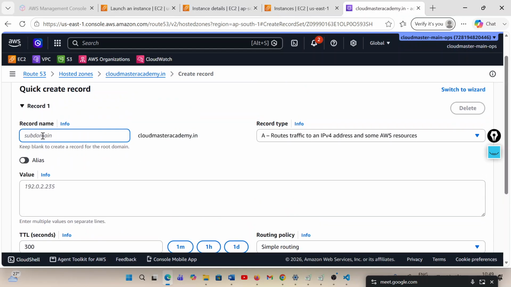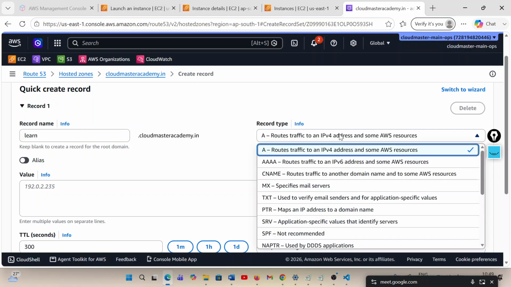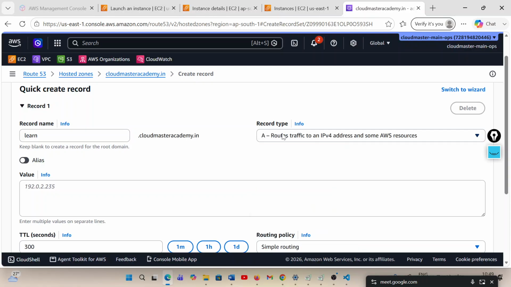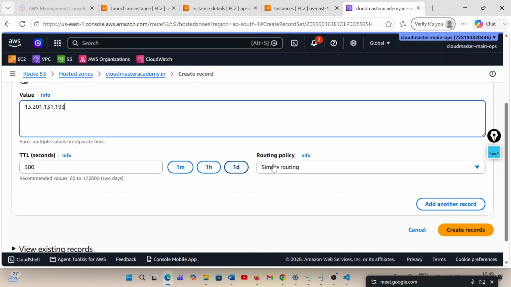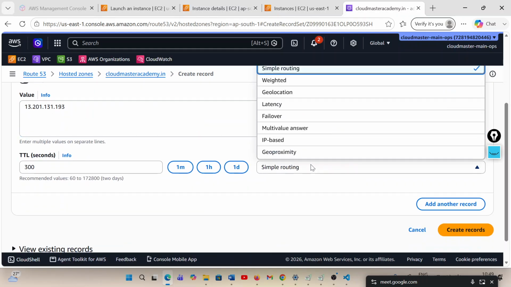Here I am saying learn, or you can keep it only Cloud Master. It is completely up to you. Since I have given the example as learn.cloudmasteracademy.in, that's why I'm adding the label here. And since it is a public IP, I'll be going with record type A, and paste the value there. Control V.